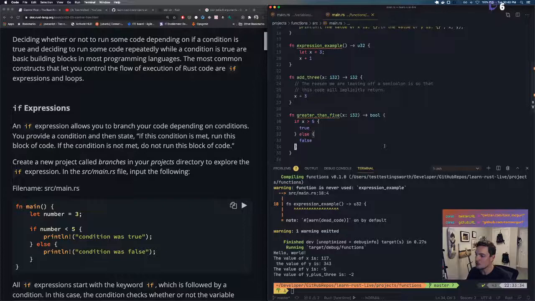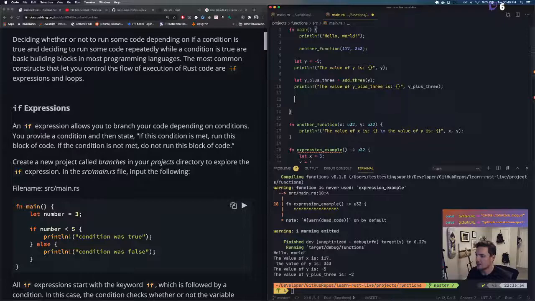What we'll do here is we'll call greater than 5, and we'll pass it y plus 3. Let's just println greater than 5, and we'll pass it y plus 3. And we should get false, right? And so you can see here, well, first let's create a string template. Is y plus 3 greater than 5, question mark?